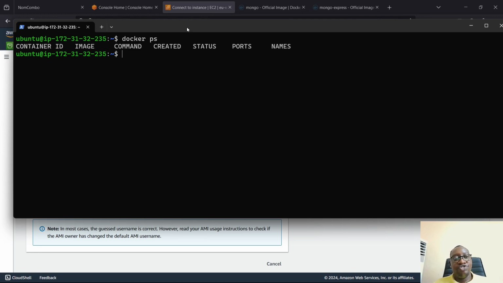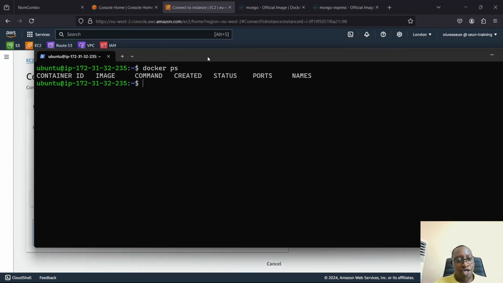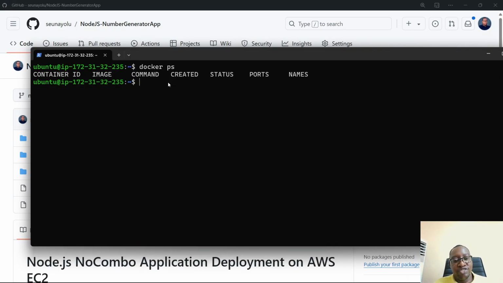Now, the first thing I want to do is to clone my repository on this particular instance, and from there we'll go on and pull the Mongo image and of course the Mongo-express and start them as well. Next thing I'm going to do is to clone the application. So that's the next thing I want to do.